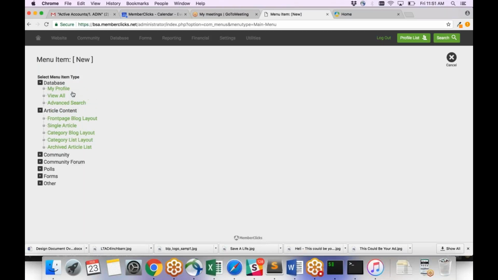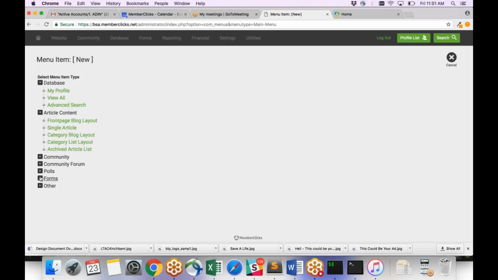You can also link to any of your database items, any forms. So once forms are created, you'll be able to link directly to forms like your membership application. And then last, you can also link to external links. You could link directly to an external link. So we're going to go ahead and choose single article.